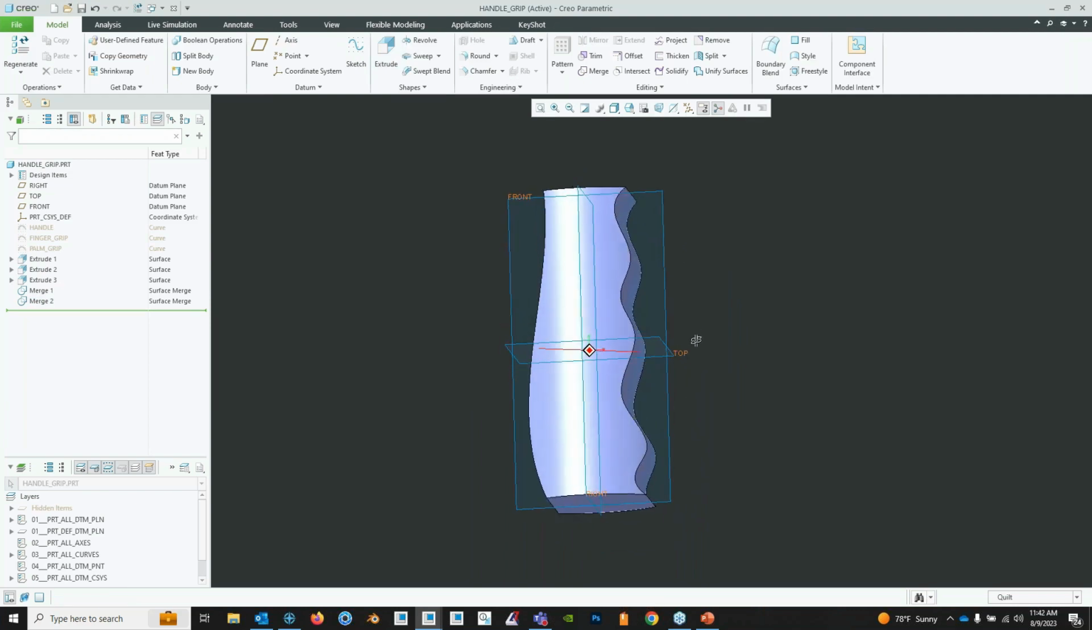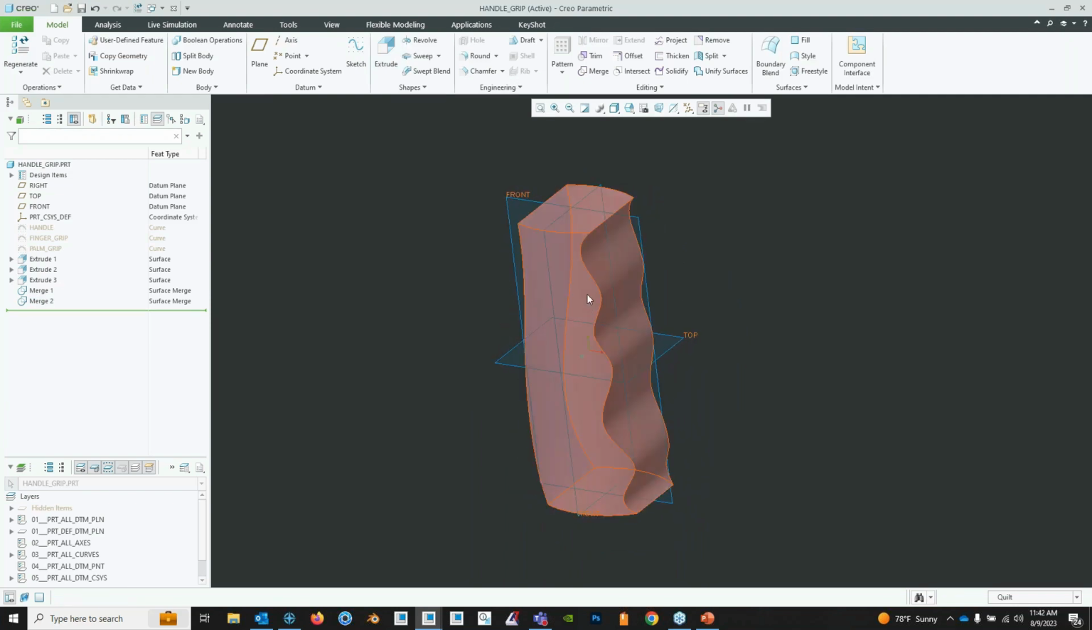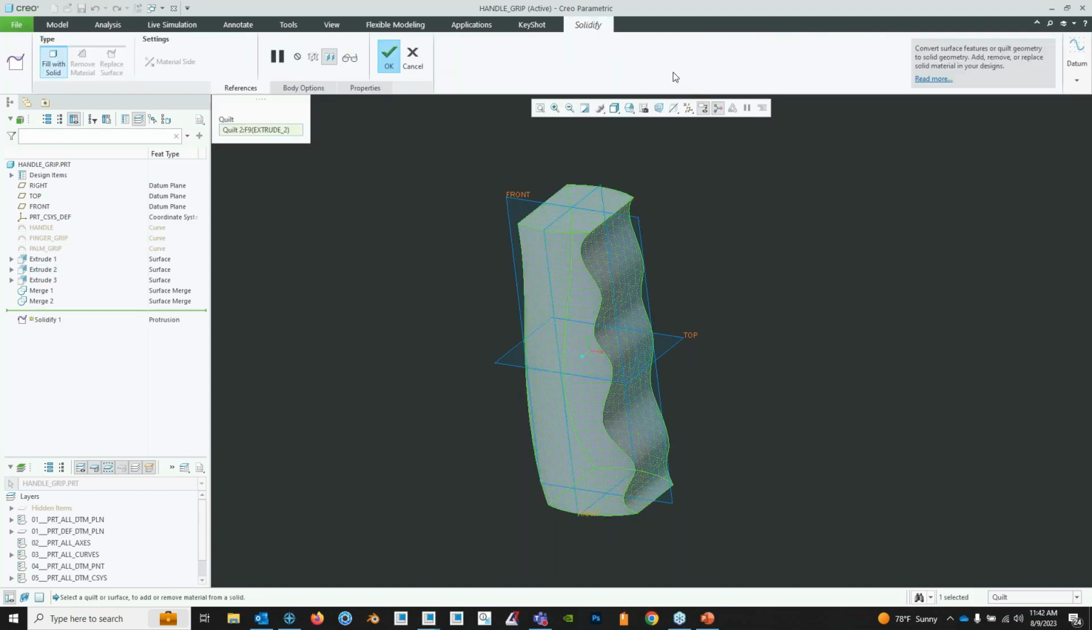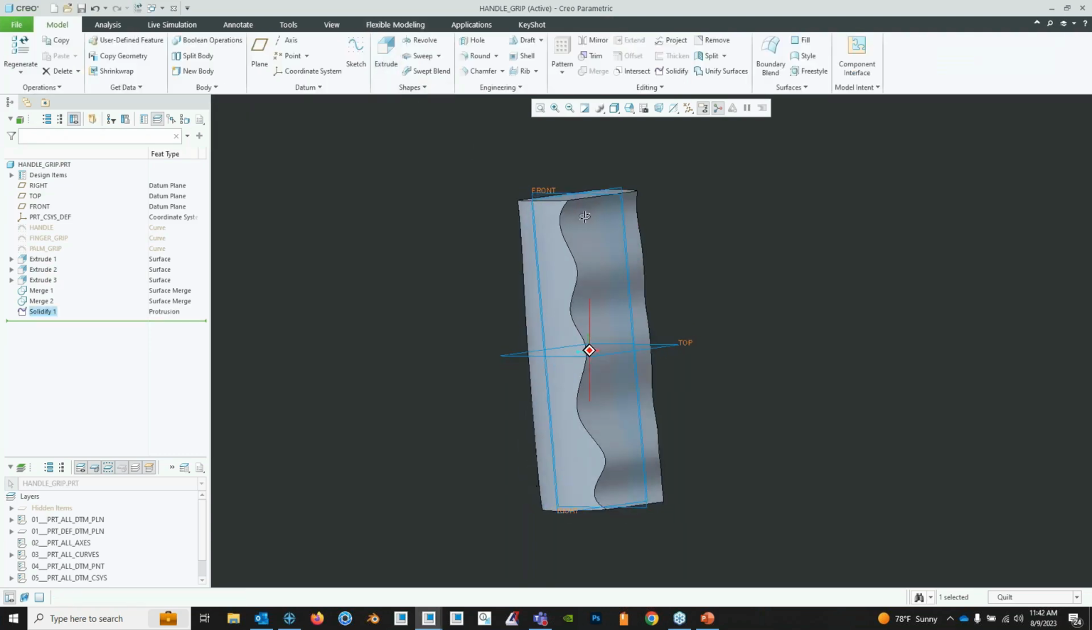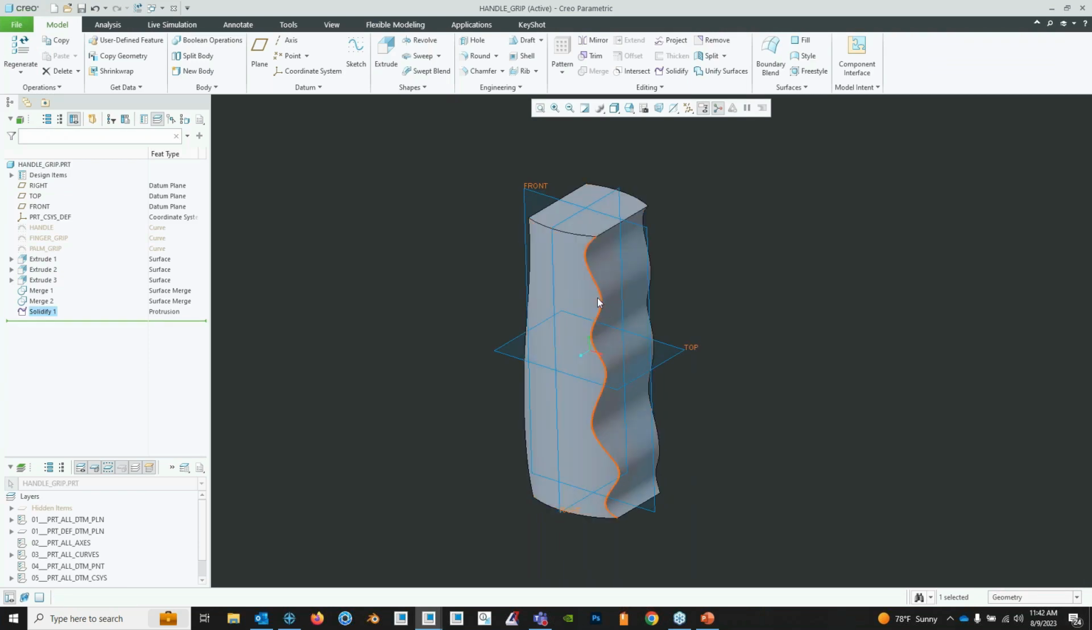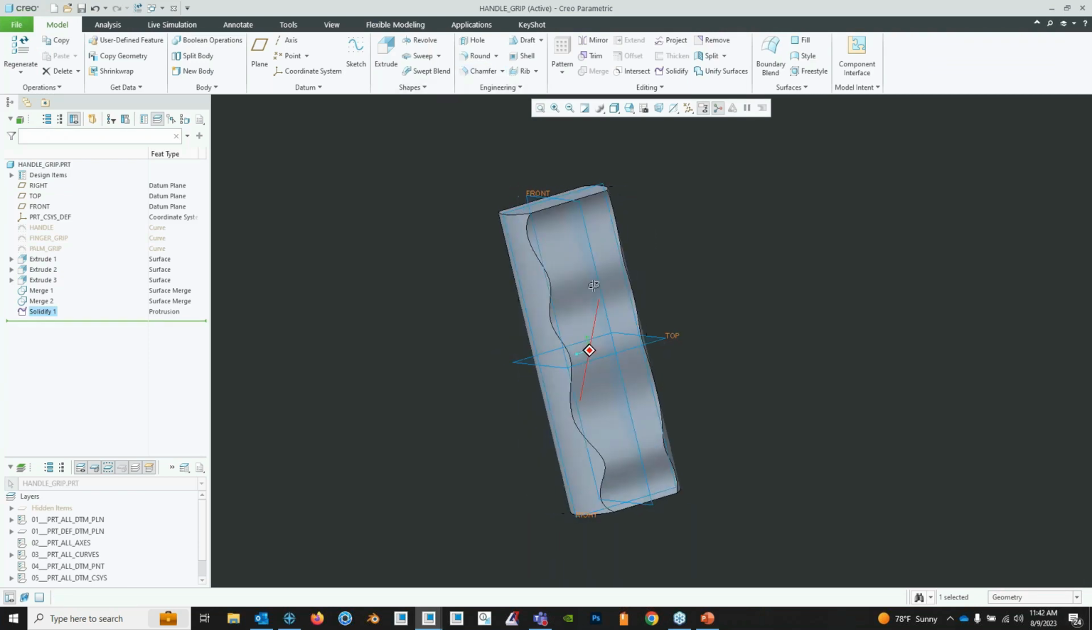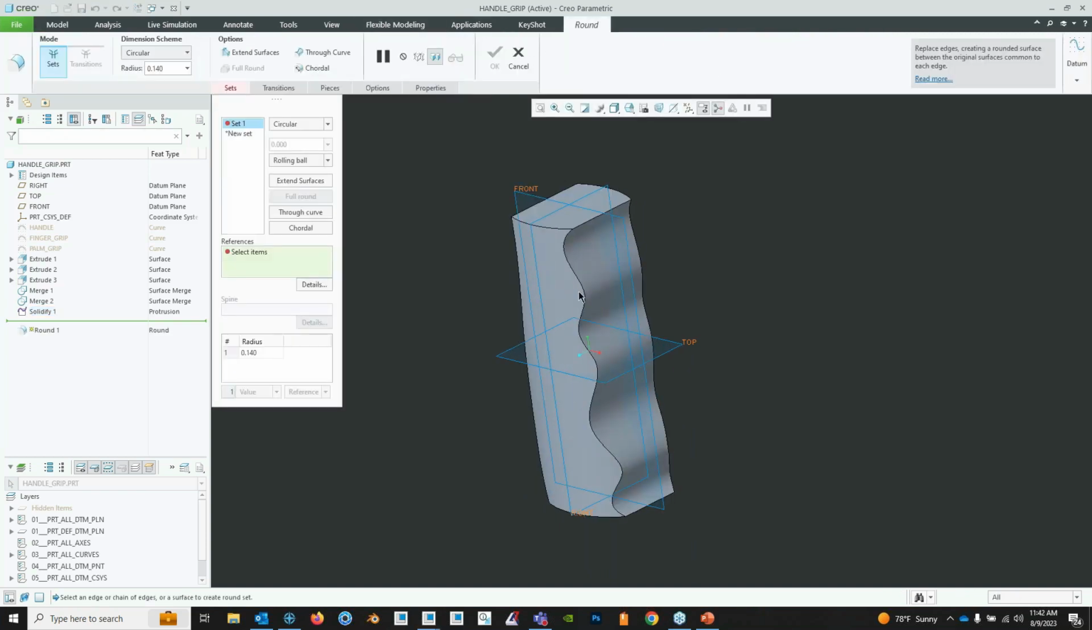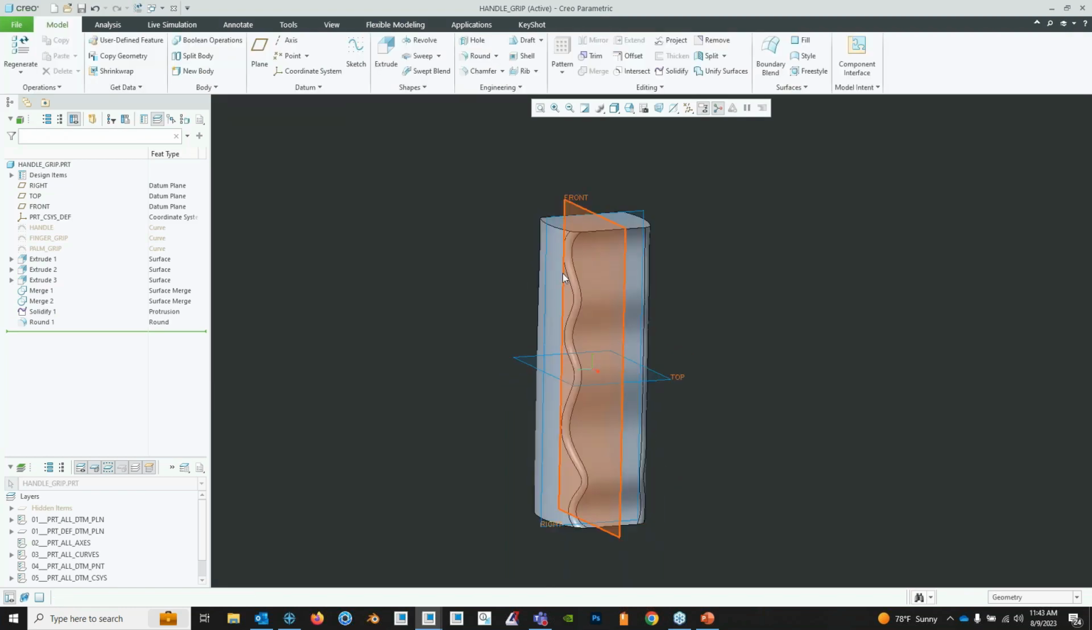So now I kind of got this handle grip, and let's say I want to make it a solid. I can do that just by going to this solidify feature right here. It now becomes a solid, and I'm going to change the selection filter back to geometry. And now I could just add our typical engineering features on there. So I'm just going to add some rounds to these edges. And now we have a solid part that we started with just basic splines and just extruding surfaces.